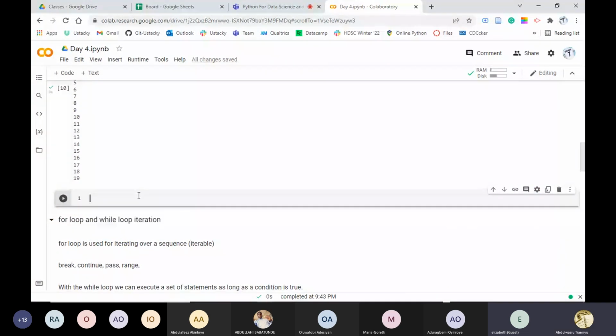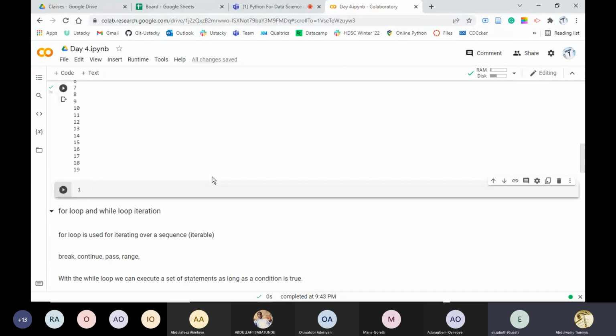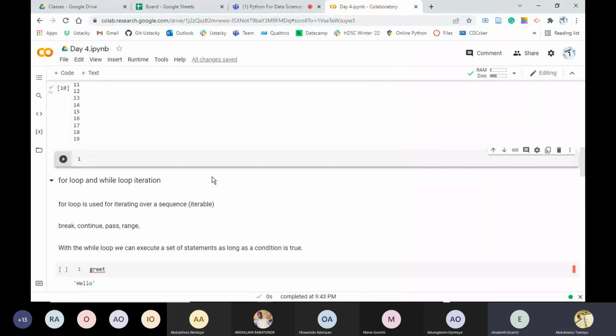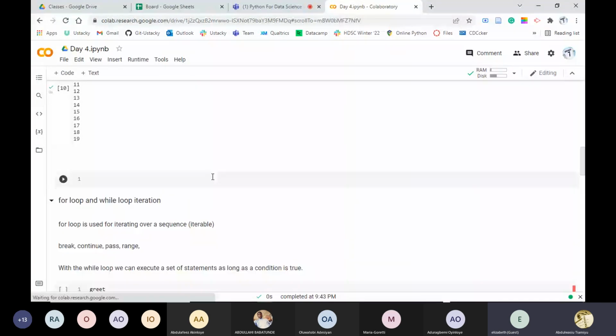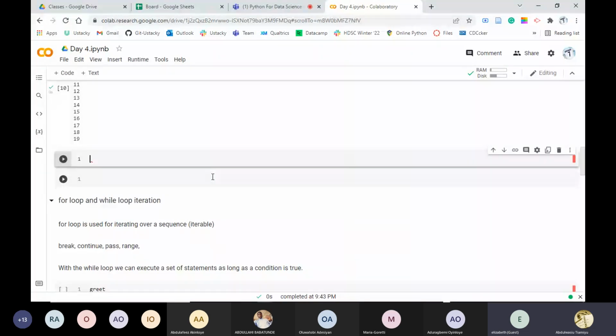And we have the while loop. The while loop and for loop, the two of them are used for iterating over a collection of objects. But we use a while loop mostly when we don't have an idea of how many items we are checking. There are some things we can add to our loop. We have break. I talked about pass yesterday. Continue. Those are the three.